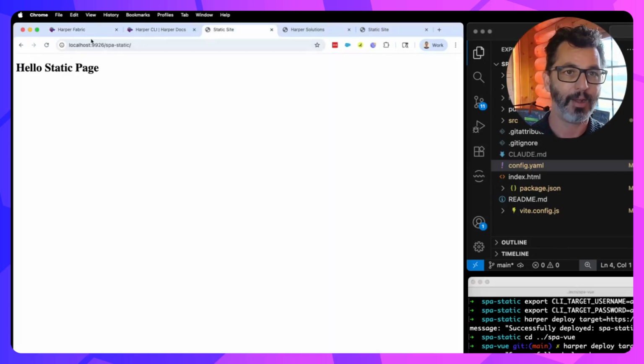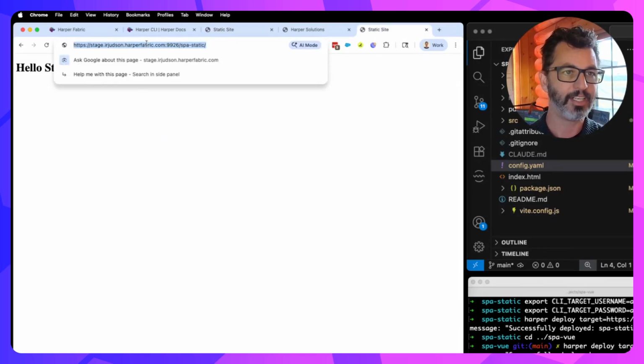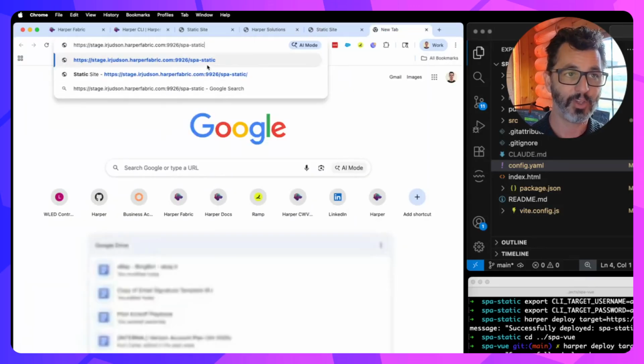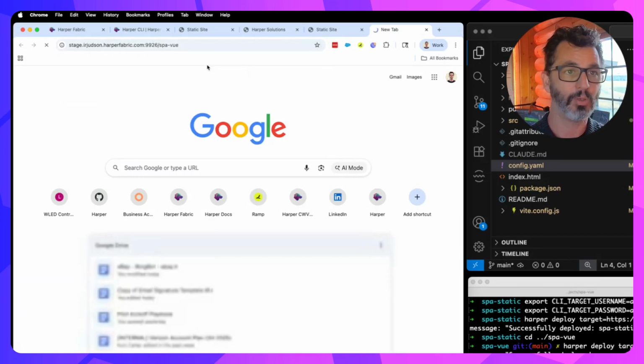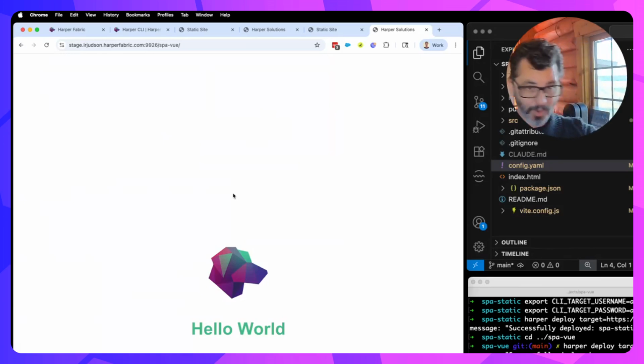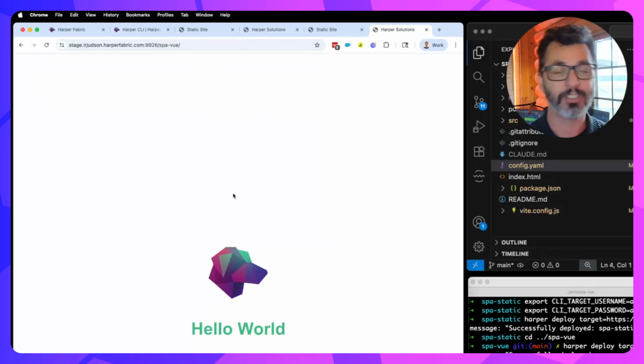So that's there now. So you see localhost spa static, stage spa static. We'll copy this URL. We've got local spa view, and then we'll go remote spa view. Boom. So now you've got 4 copies of these two apps, 2 running locally, 2 running in my free tiered Fabric managed instances in the clusters there.